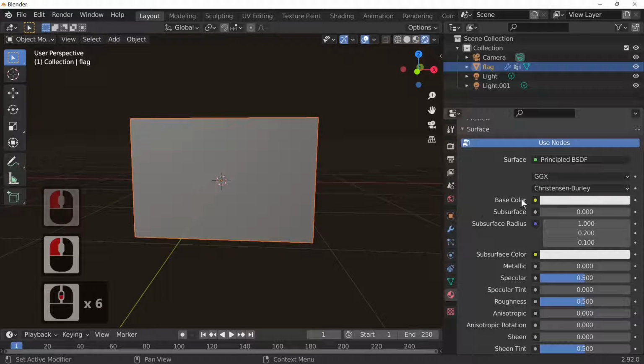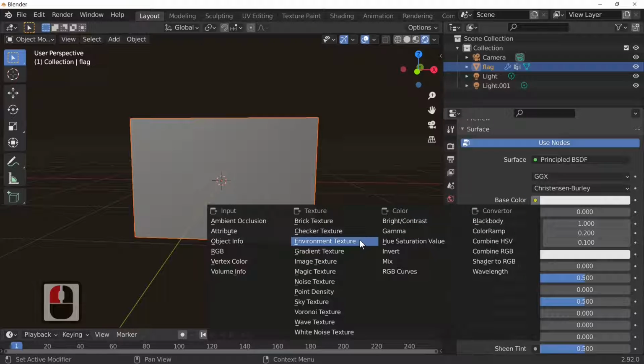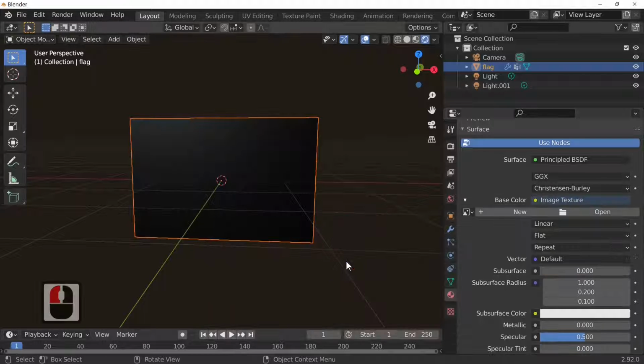When the material is open like this, we've got a base color. What you can do is put an image texture into the base color. So hit the little yellow dot under base color, and we add an environmental texture. Nope, we don't add an environmental texture, we add an image texture. So I've selected image texture, and all I need to do now is open it.